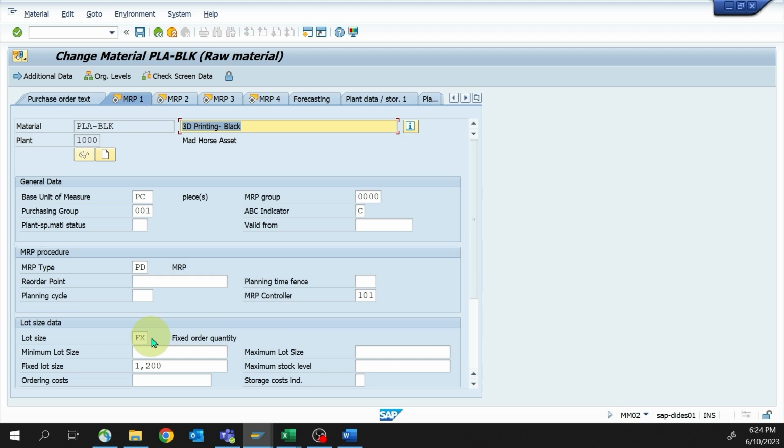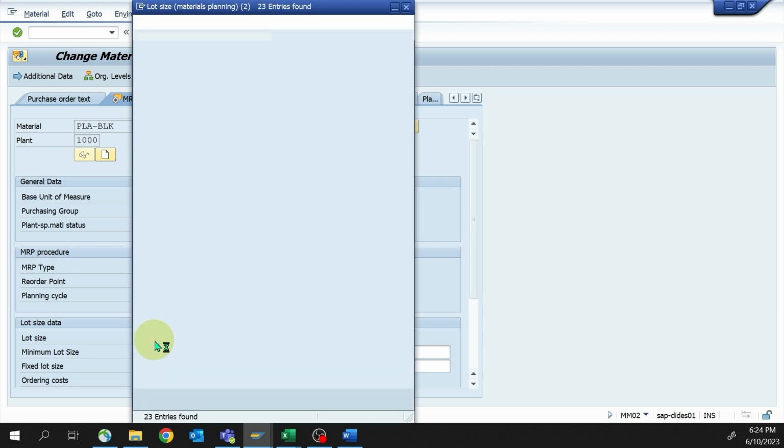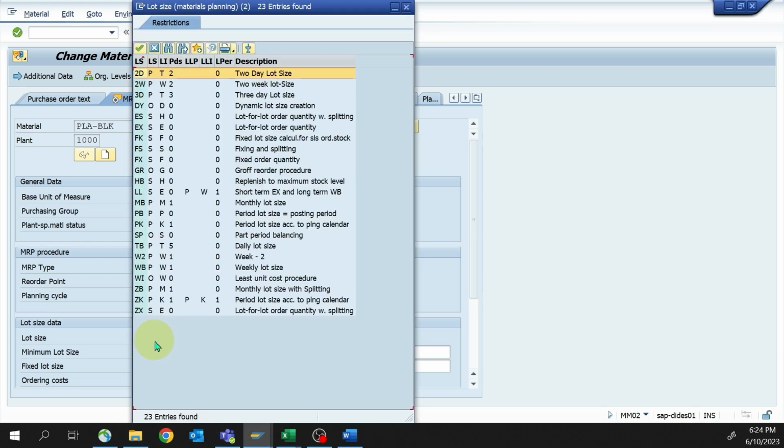And there are really three different kinds of lot size keys, or categories of lot size keys, and I want to break them down for you. So the first is a static lot size key. So this is going to be things like a lot for lot order quantity. It's going to be things like replenish to a maximum stock level.